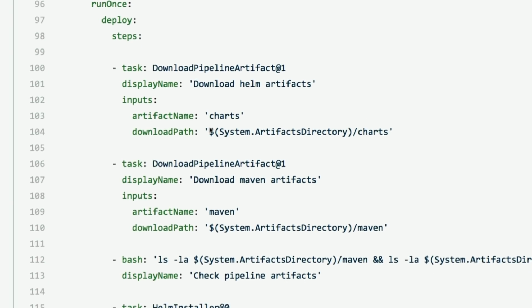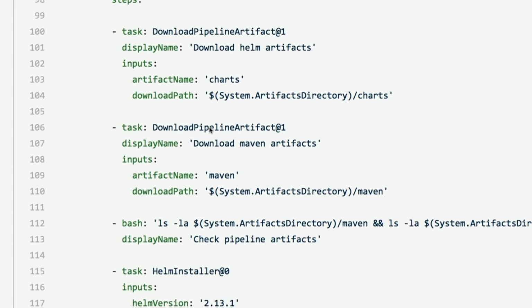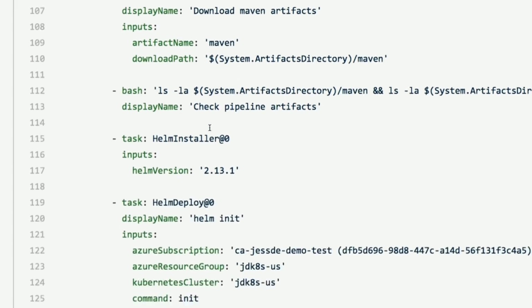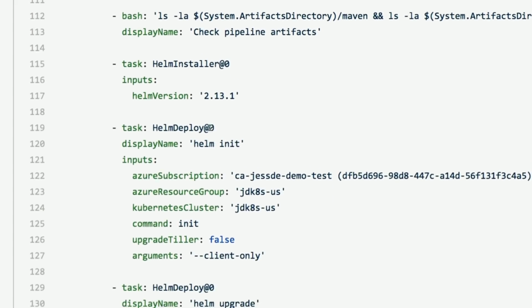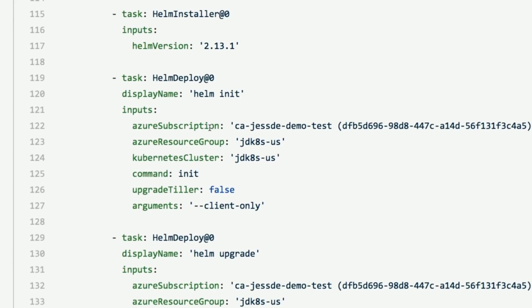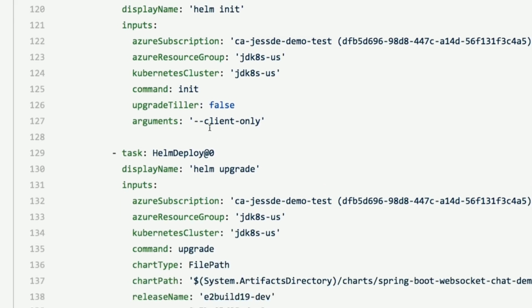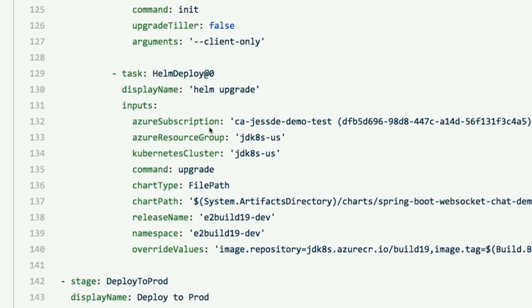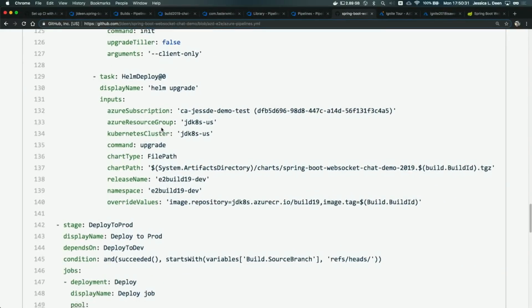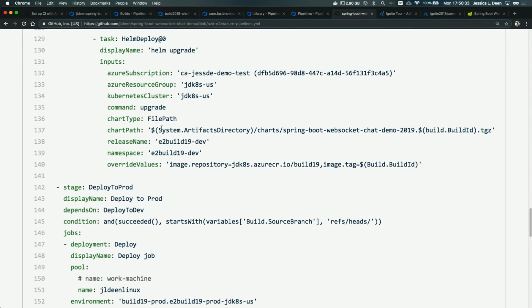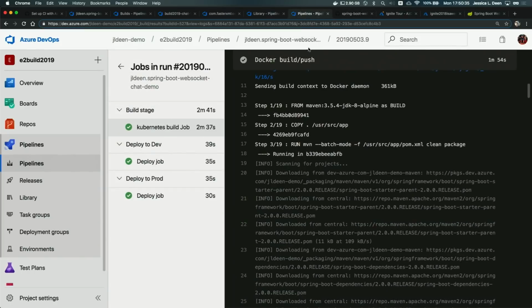I have, again, the same kind of tasks that we talked about. It needs to get the artifacts. It needs to make sure that Helm is installed on the system. It needs to do Helm init to get the authentication to Kubernetes. And then it's going to run Helm upgrade. And all of this just works once you set up the stages and the jobs. So we'll go take a look at pipelines.